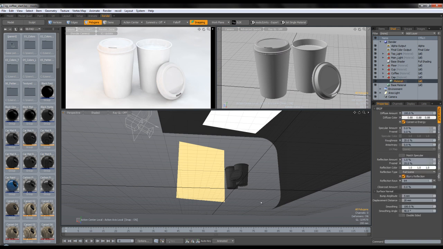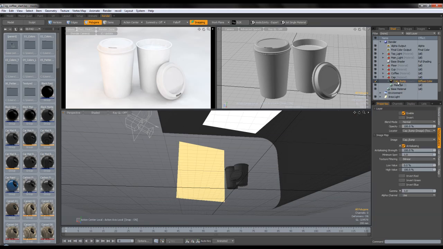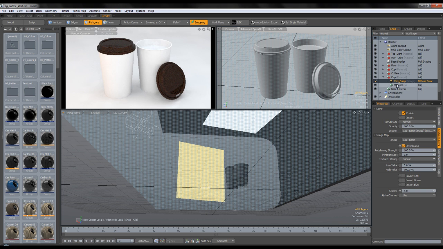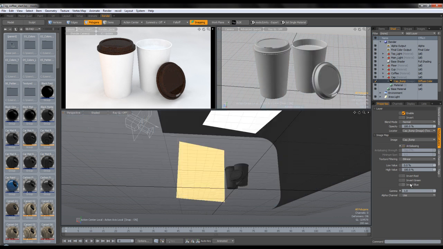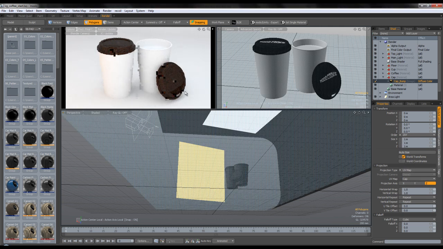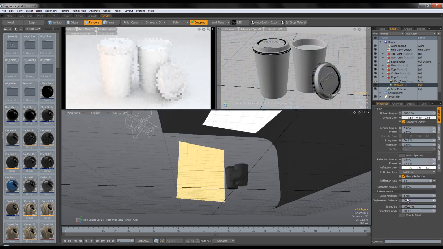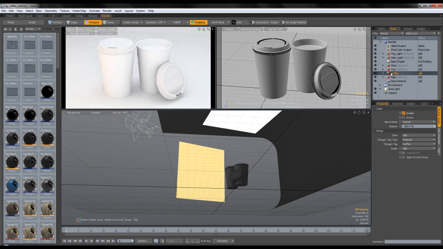And let's not forget the bump. We're gonna go in here. We're gonna grab the cap bump. I'm gonna drag it to Modo, and I'm gonna toggle off anti-aliasing. I'm gonna set it to a UV map, and the UV map needs to be cup. Okay, and I'm gonna set this to bump. Okay, so we're getting something like that. The bump is okay at 5 millimeters, and we're gonna jump over to coffee.